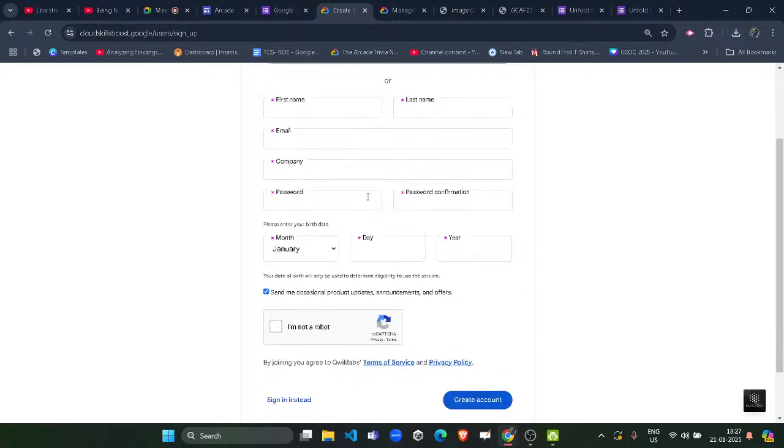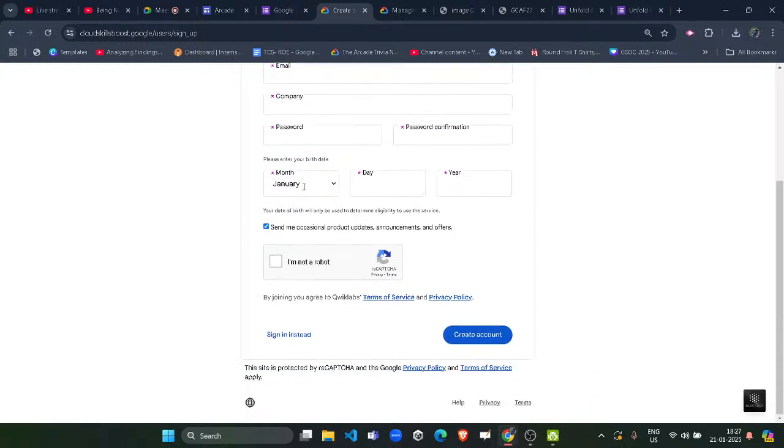Then set a password, and here in the date of birth, make sure that you are 18 years old or above. If your age mentioned here is less than 18, then your account would be instantly deactivated. Your account will be deactivated immediately. So I would request you to make sure that you are of age 18 or above. Then click on I am not a robot and click on create account.